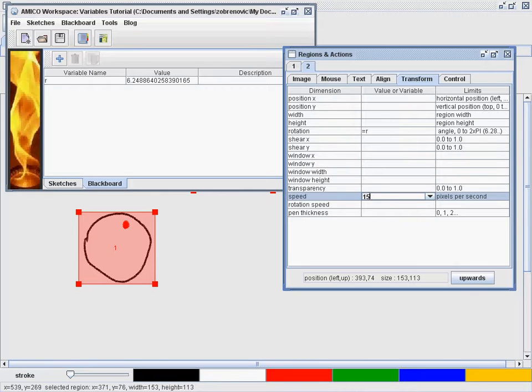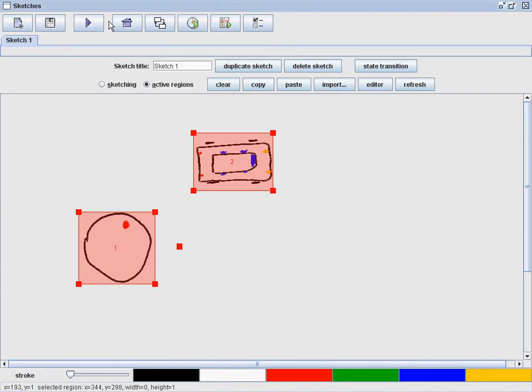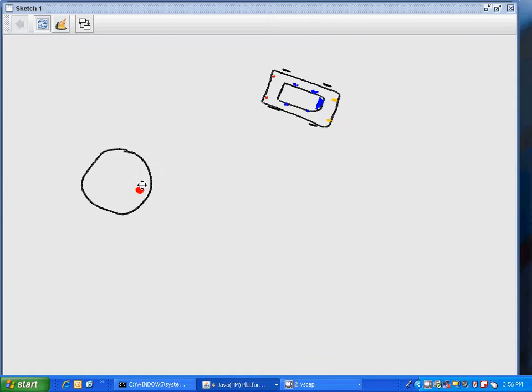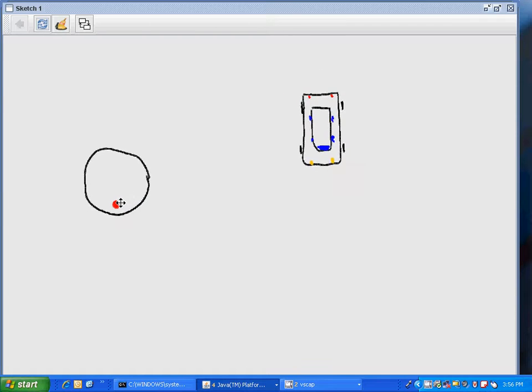Now we can change this speed to something like 35 pixels per second to make it a little bit more effective, faster. And you see the car is now moving a little bit faster, but we are still controlling it in the same way as before.